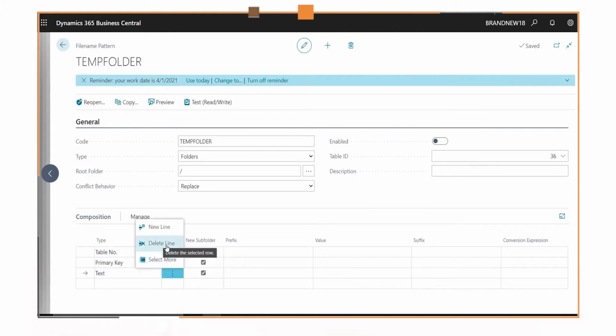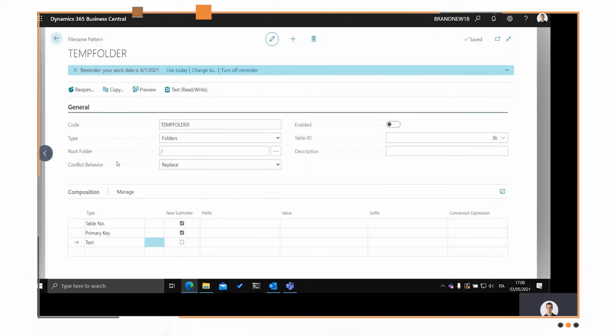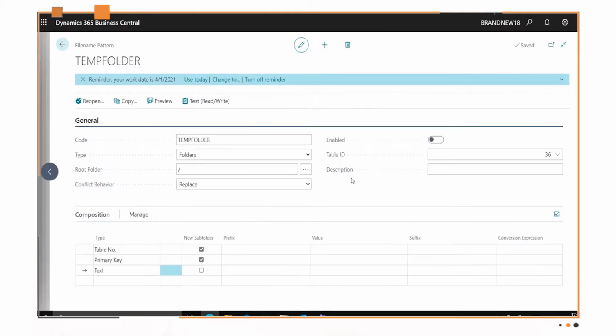There is also the conflict behavior in the folder pattern code, and you can have three types of conflict behavior. It happens when you upload a file multiple times with the same file name. From this setup, you can choose fail. So if I upload the same file a second time, it will fail. It will prompt me an error and not complete the upload.